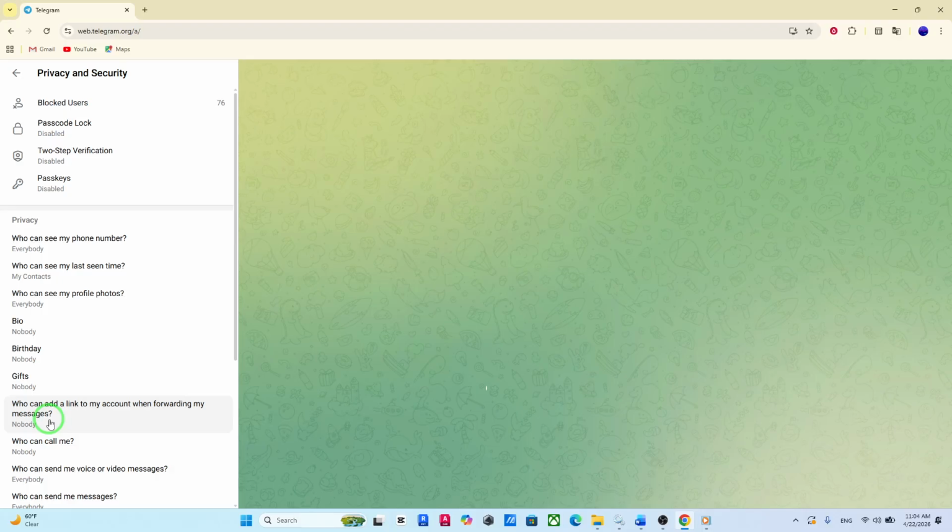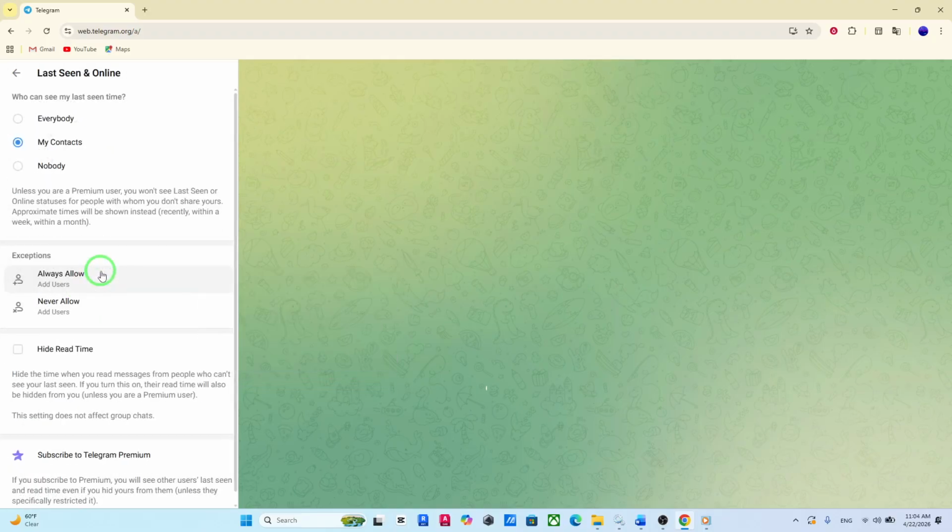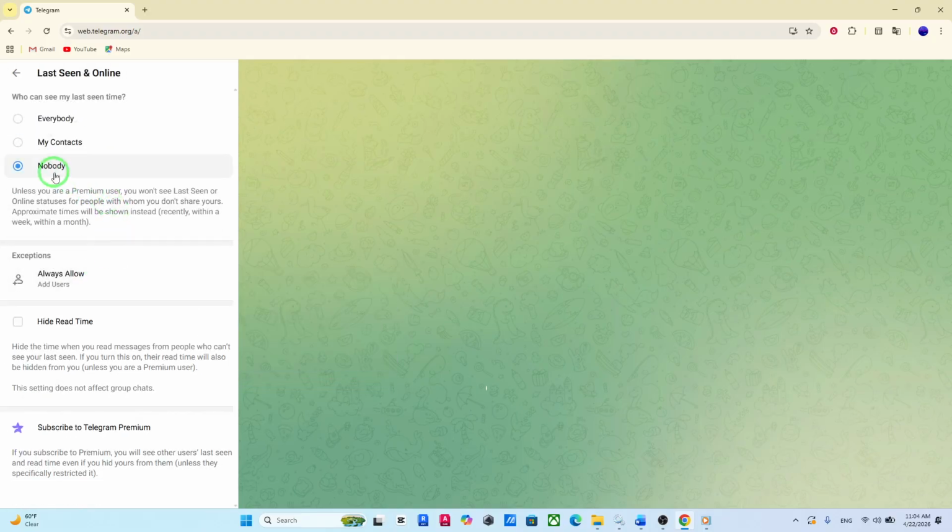Inside this menu, select Privacy and Security. This is where all your privacy controls are located, including how your last seen and online status is displayed to others. Now click on Last Seen and Online. You'll see several options here. For the best control, choose Nobody. That means no one will be able to see your last seen or online time, at least for now.